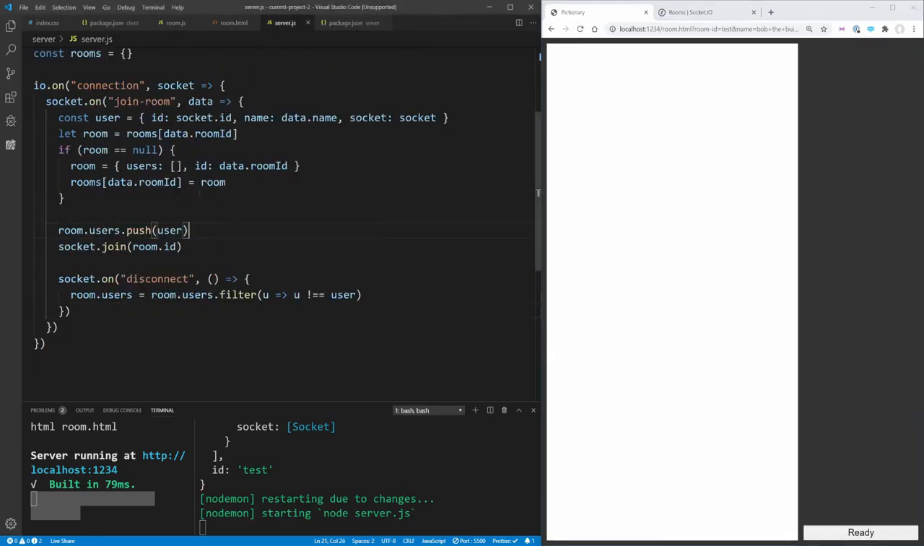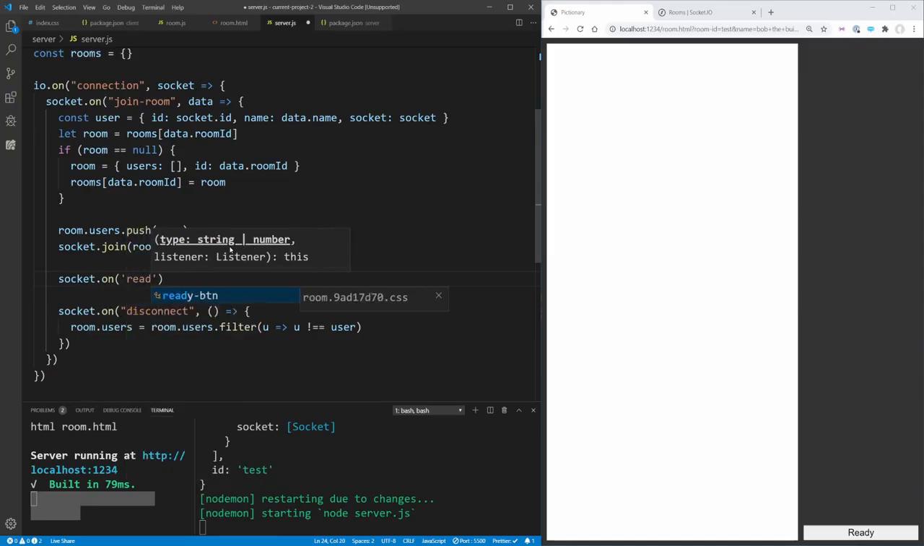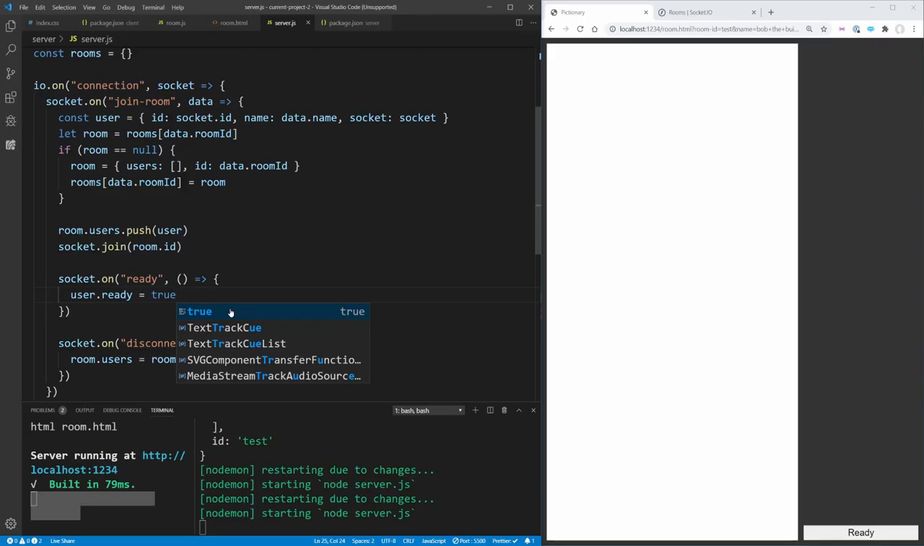But over on our server, we can now listen to that event. So down here, let's just say socket.on ready. So now we're listening to the ready event for that user. And it's not taking in any data, but whenever we hear this ready event, we need to work on some code. So straightforward, the first thing we need to do is say our user is ready. So we can just say user.ready equals true.